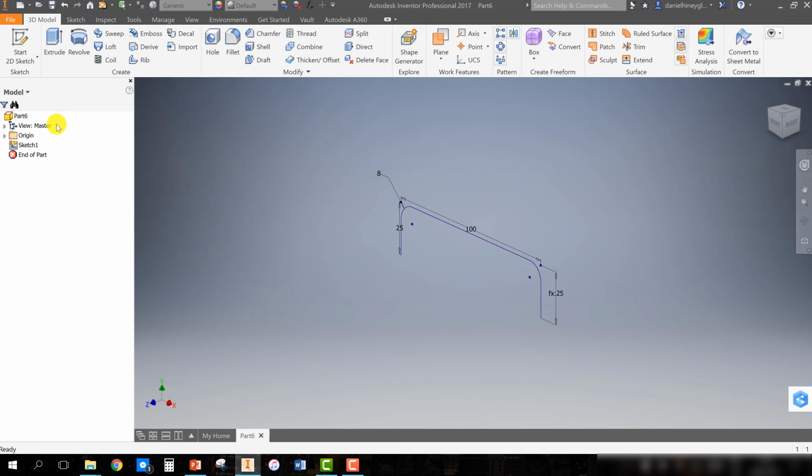That's your first sketch done, and we're going to rename the sketch so we can use it again. We're going to call it handle_sketch.